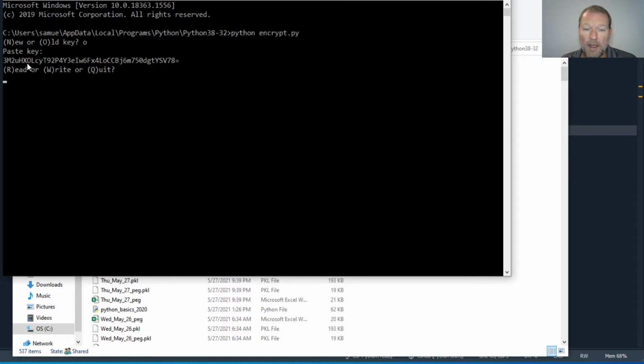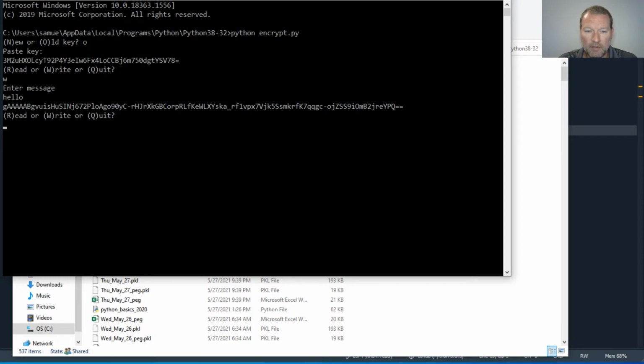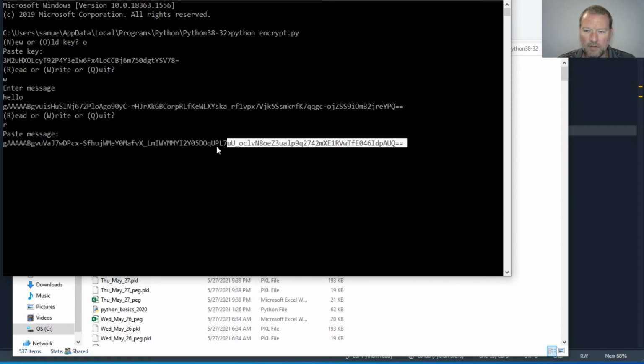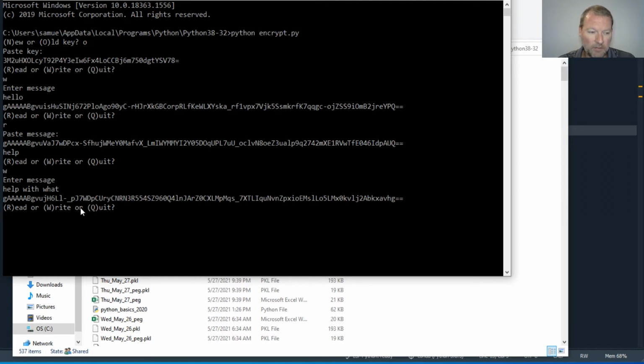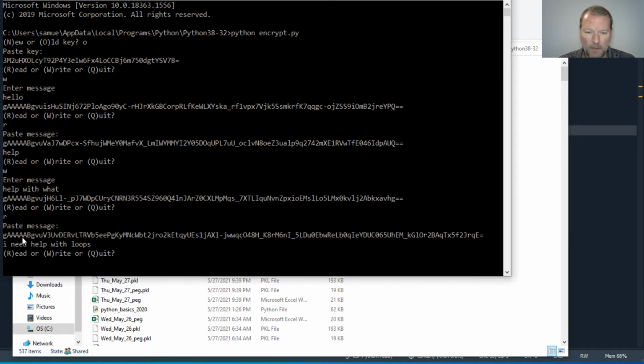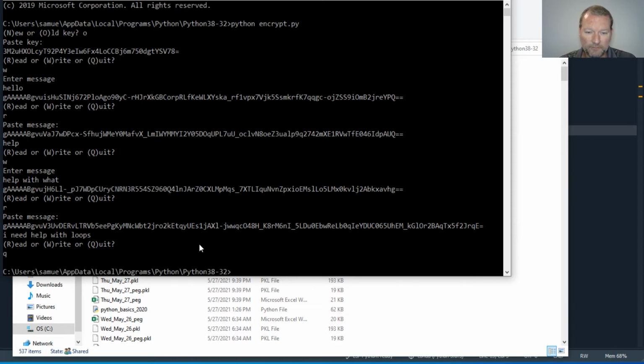All right, so now I have this key that this person and I, or a group of people, can message back and forth. So I'm going to write, W for write, hello. Then I could grab this and send this encrypted message. Now I just got one, so I'm going to read one. Help. And then I'm going to say, help with what? And then there's my message. Then here is the last one: I need help with loops. And then Q for quit. And that's the quick synopsis.